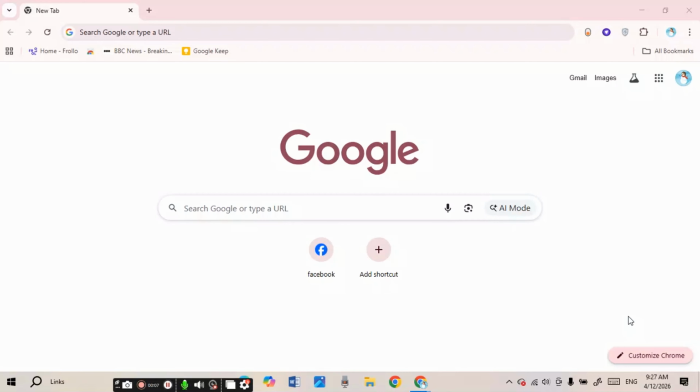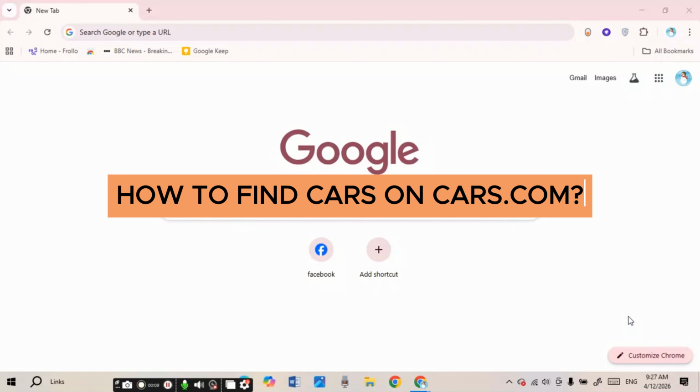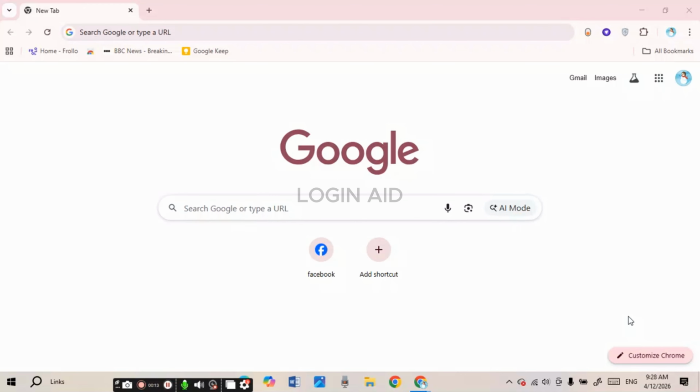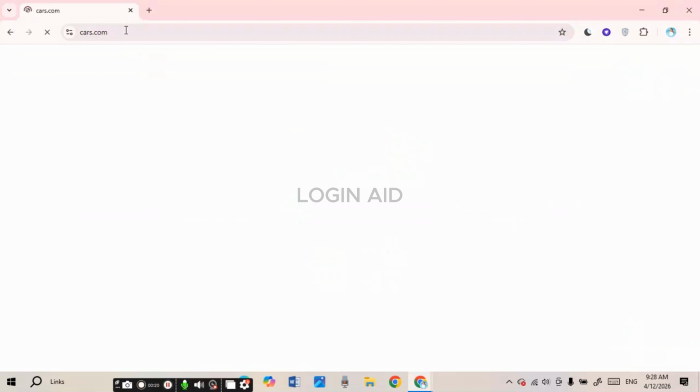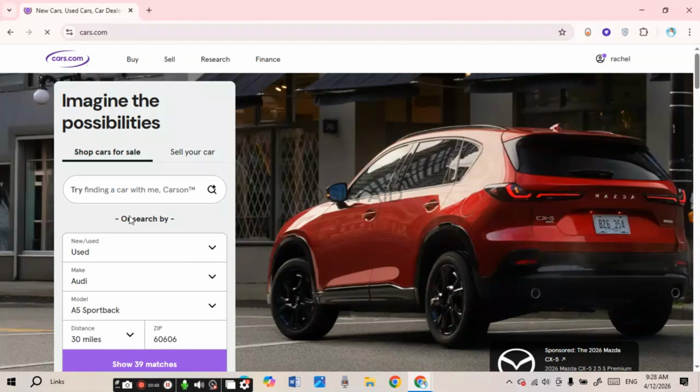In today's video, I'll teach you how to find cars on cars.com. So first of all, launch open any browser of your choice. You can see over here I've opened Google Chrome. Now click on the search bar and type in cars.com. Now after you do that, you'll be led to the official website of cars.com.